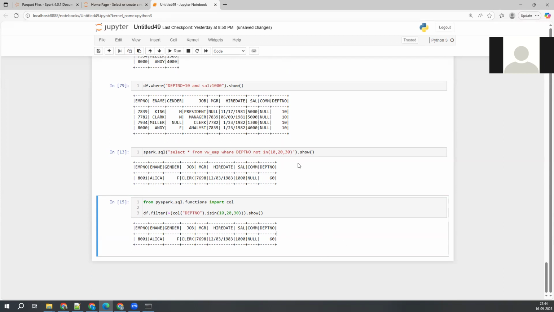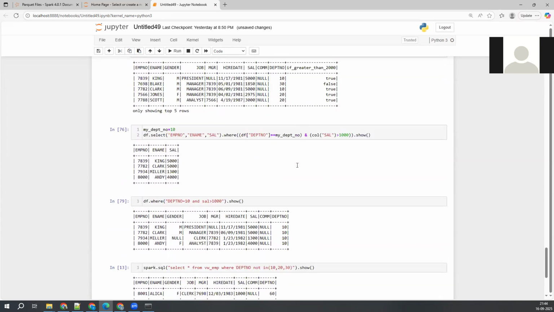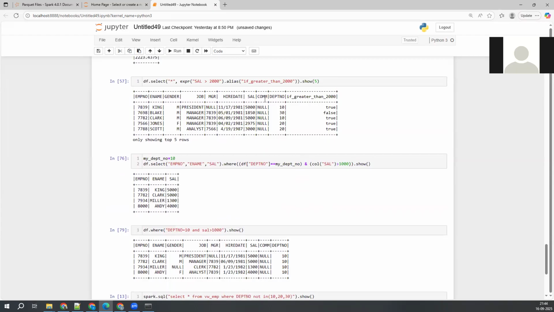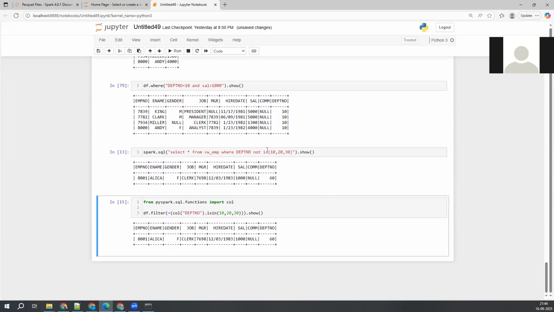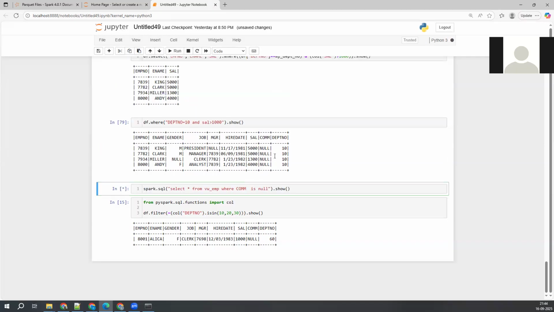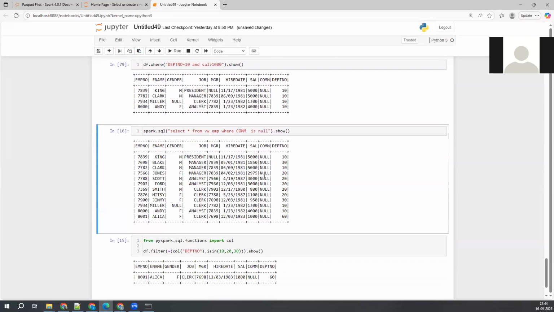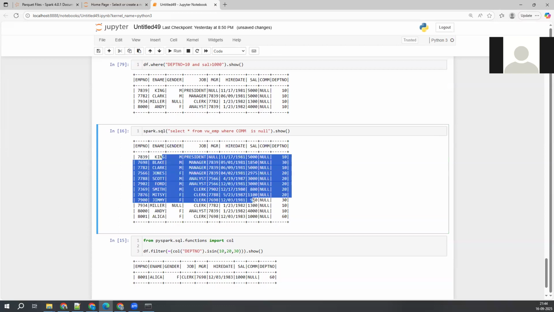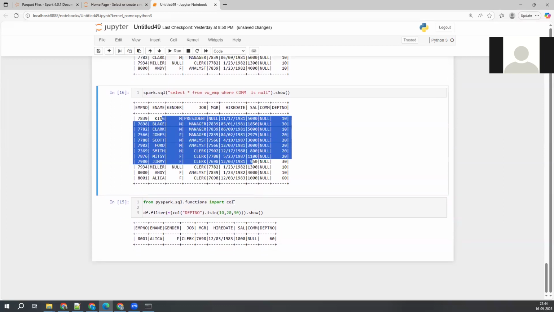Okay, Shiva, can you display the employees whose commission is null? How do we write it in SQL? Come on, help me. Where comm is null, right? Commission is null. Correct. Now let me execute this one and see what happened. We got all the commission null records here. Now, how do we achieve that here?